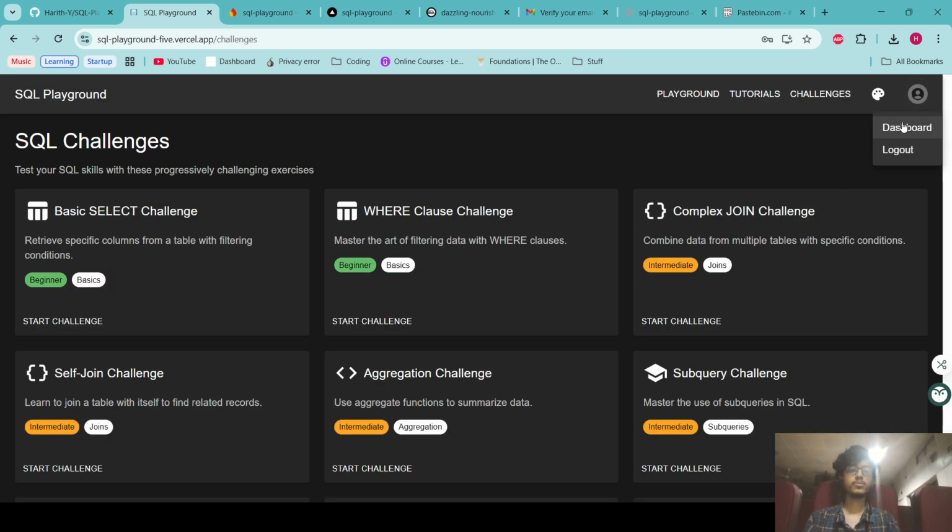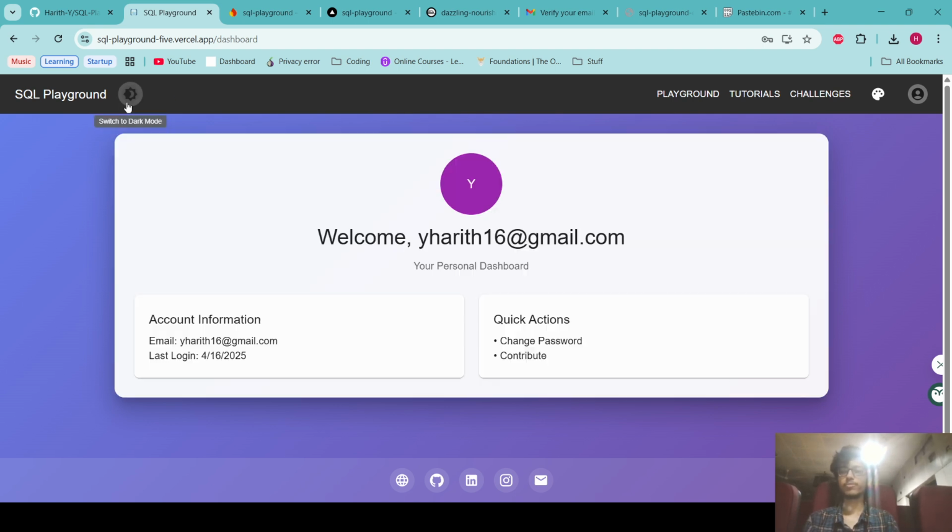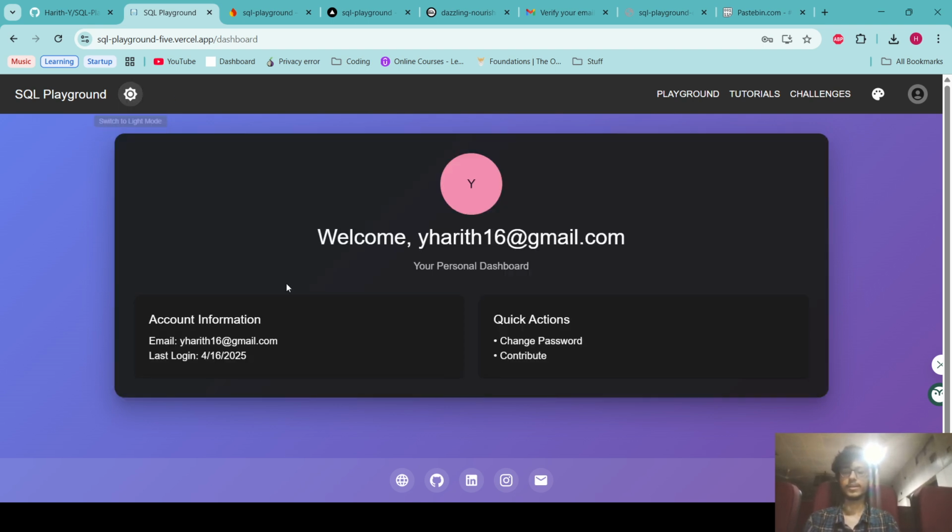Now coming to the dashboard. So this is the dashboard. The theme can also be modified over here, light and dark. Here I have my email, my last login, and the option to change my password or contribute. This navbar is about the developer, which is me: my portfolio link, GitHub, my LinkedIn, my Insta, and my email. This shall be moved into another page in contribute soon.